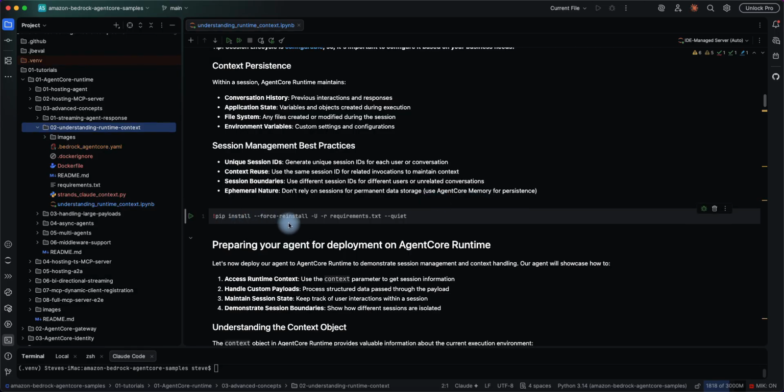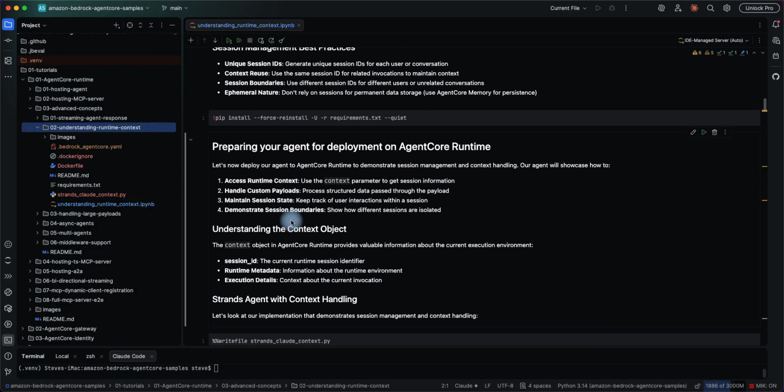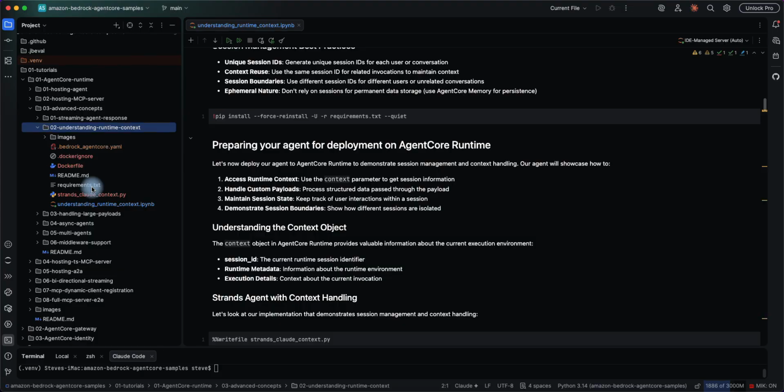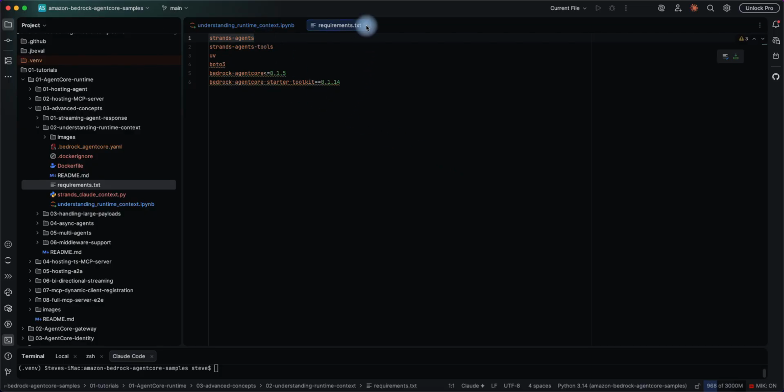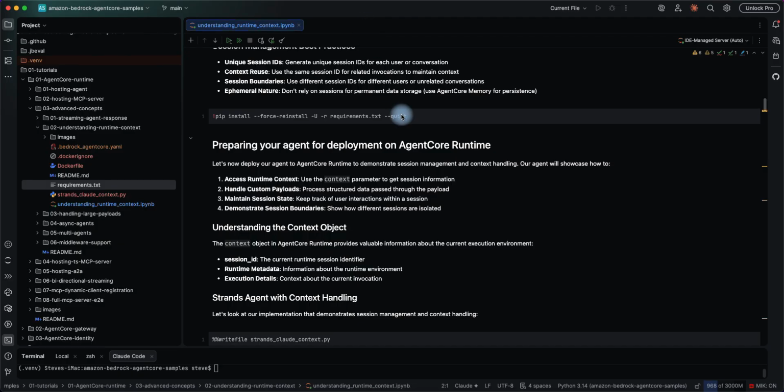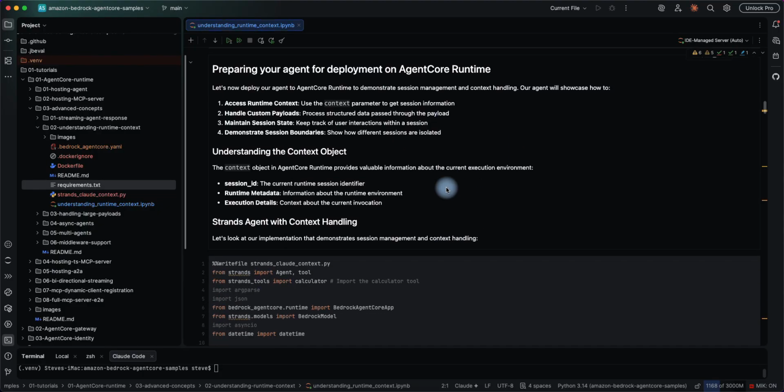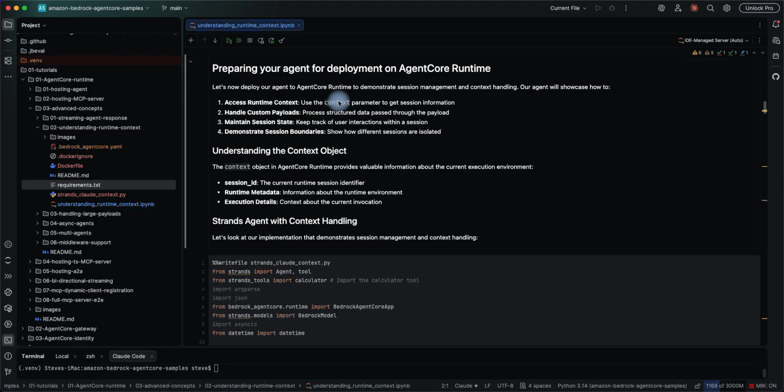Now, the first thing we're going to do is install the requirements. So let's look at the requirements. It turns out that the requirements are the same as the last project that I just looked at. So force reinstalling doesn't make sense. What I'm going to do is just skip that install. Okay, so now we're going to prepare the agent for deployment on Agentcore Runtime.